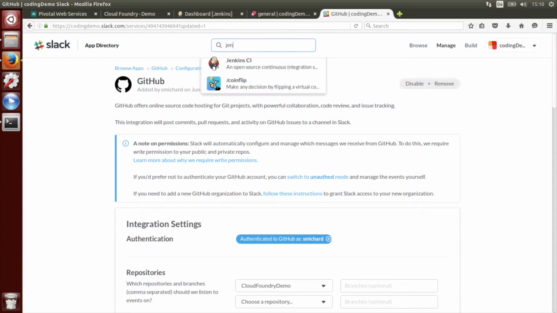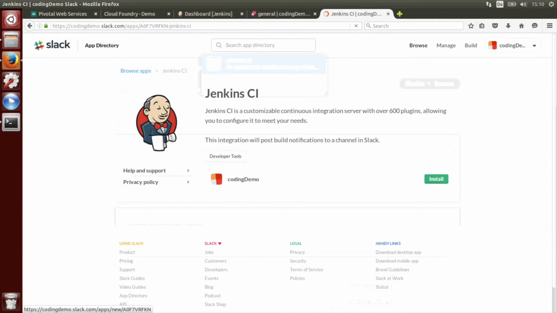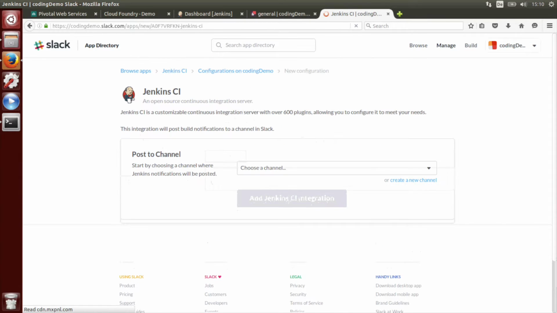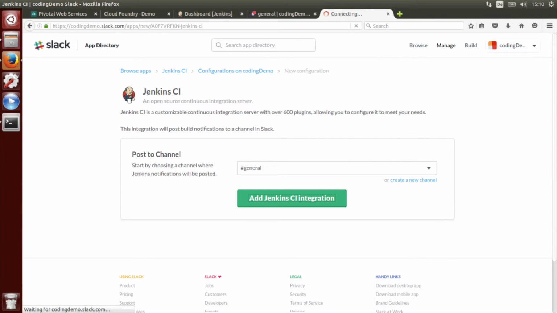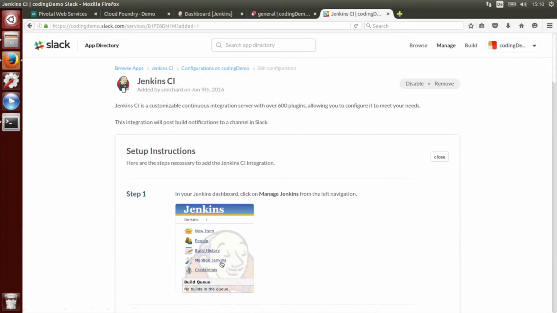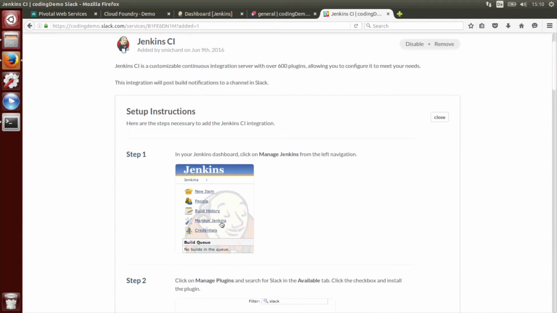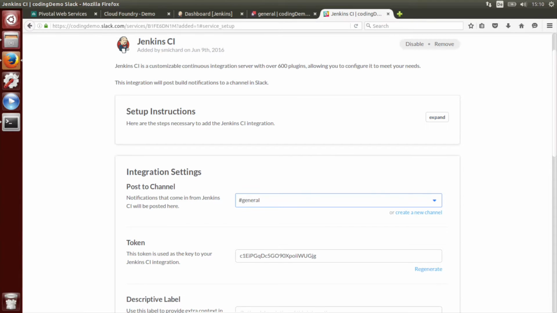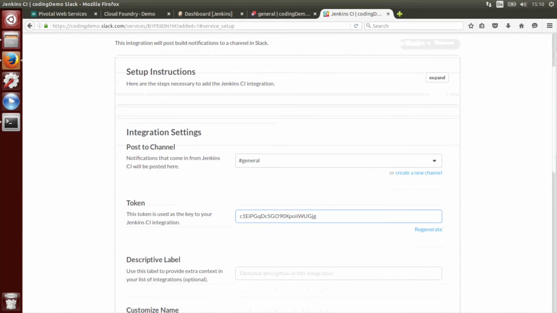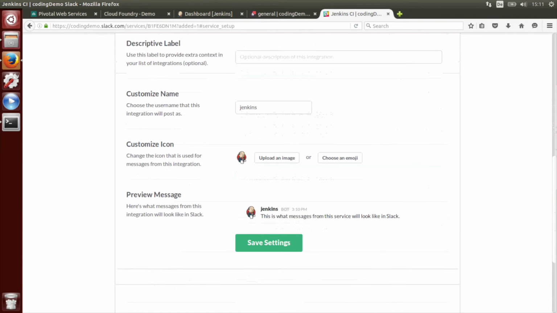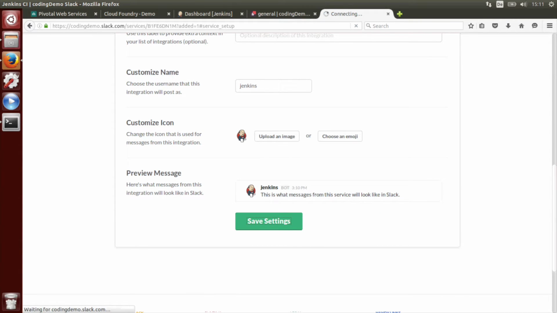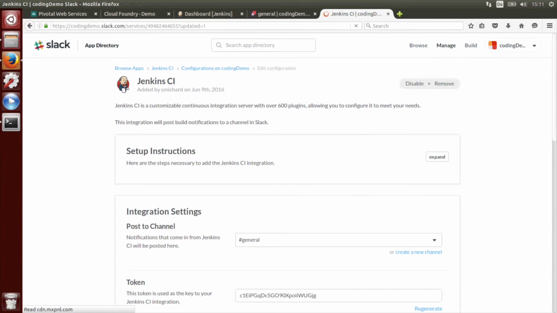Then I look for Jenkins, very similar, install, choose a channel, general, add Jenkins. Here you have the detailed instructions. I will close. General works. I copy the token and use the standard settings and save.